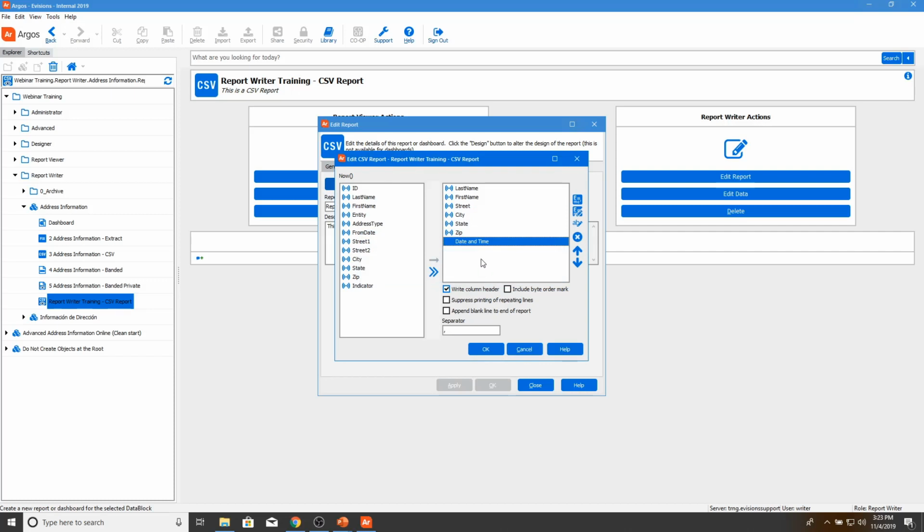On the bottom right-hand side pane, we have a few more options for our CSV report. Write column header. This option is checked by default, and it will add column headers as the first row of your CSV report. The headers will be the name of the data field, as seen on the right-hand side pane. Include byte order mark. Some programs, such as Microsoft Excel, require a byte order mark in the file to render extended ASCII characters correctly. You should check this box if there may be foreign characters in the data, and you will be opening the CSV file in such a program.